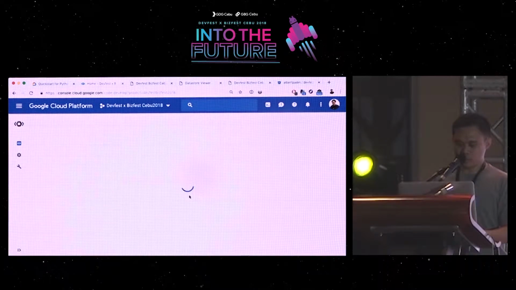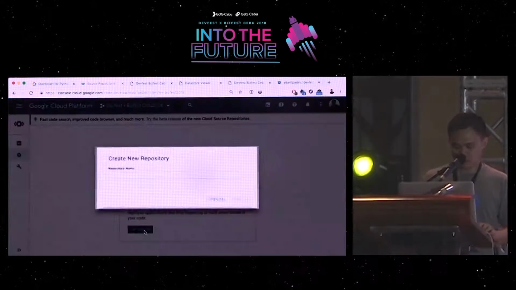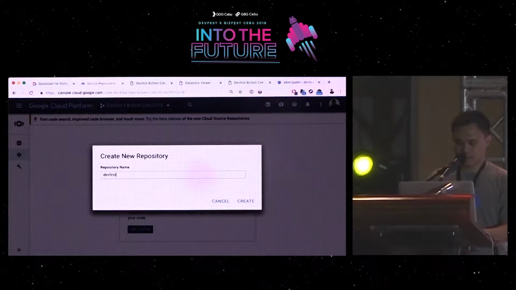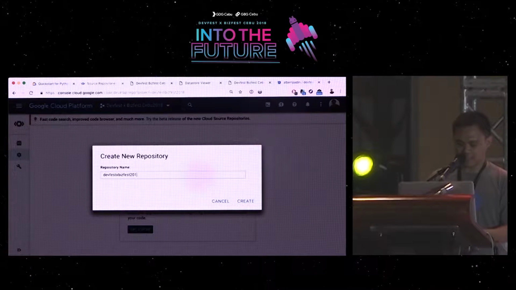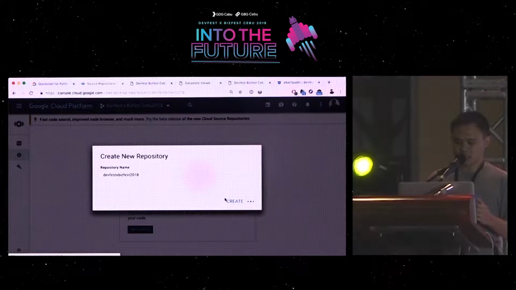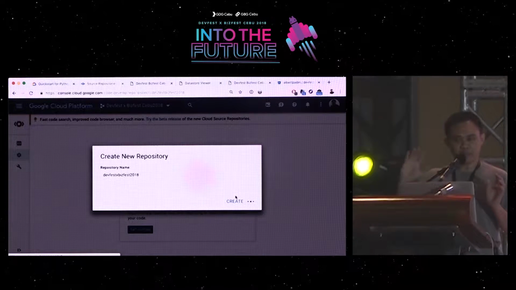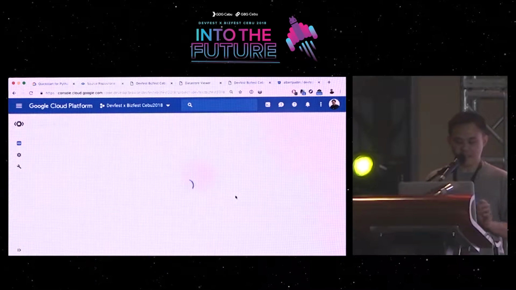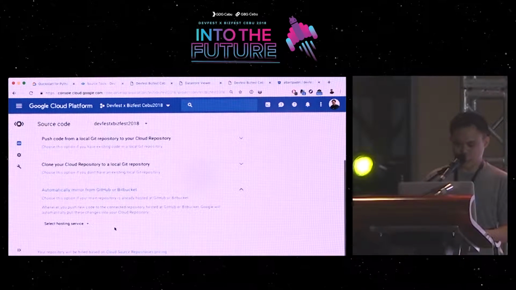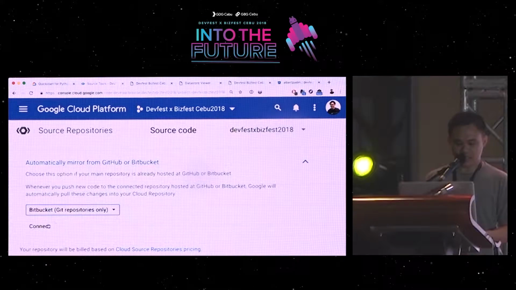And then we're going to mirror our repository from Bitbucket. So we press get started. Okay, repository name, DevFest X BizFest 2018. Create that. So now source repository is creating that, and then we're going to mirror it. By mirror, every time I push to Bitbucket, it's also going to reflect in here. So we choose to automatically mirror from GitHub or Bitbucket. We're going to choose that, okay? And then select hosting service, Bitbucket, and I'm going to connect.